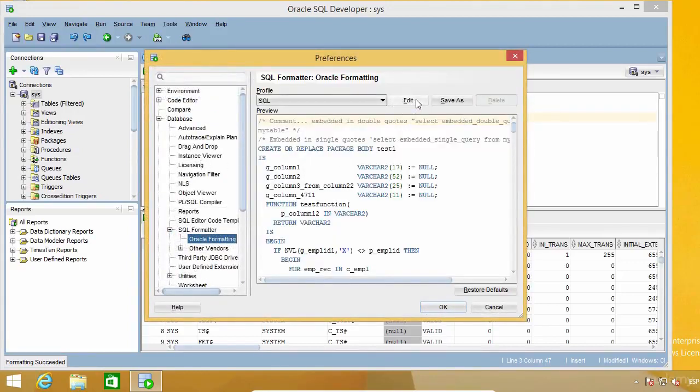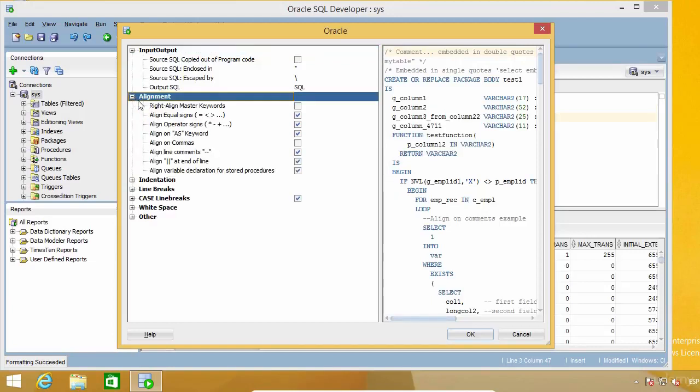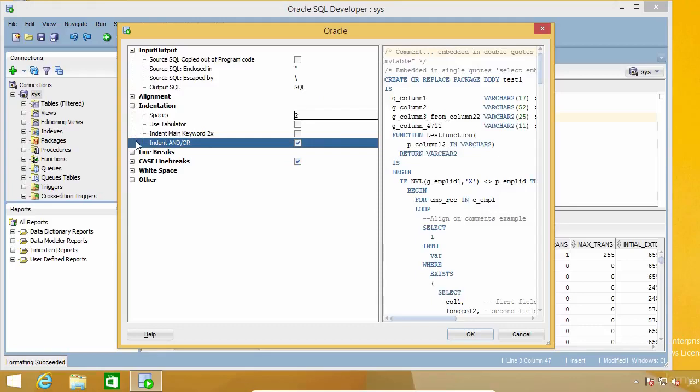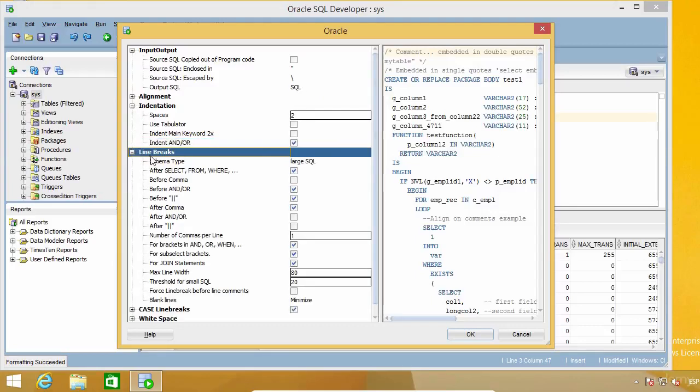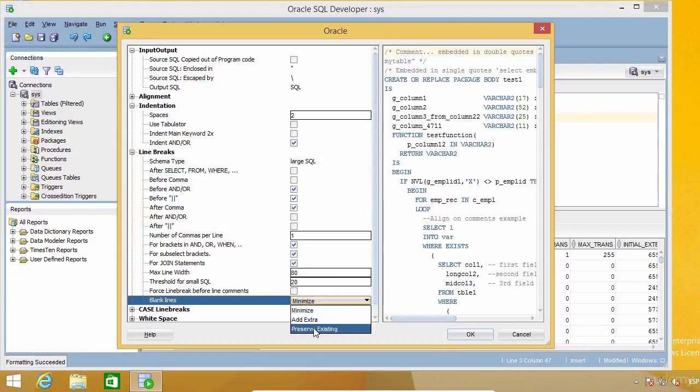Well, we can edit the profile we're using, and there are actually a lot of things we can customize about it. Here I can change alignment options, indentation. Here I'm going to tell it to indent ends and ors because that is what I like to do. Here in line breaks, I'm going to clear this one. What else? I don't want it to remove my blank lines, so I'm going to change this to preserve existing.